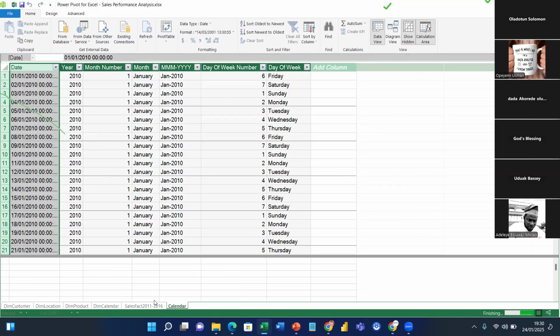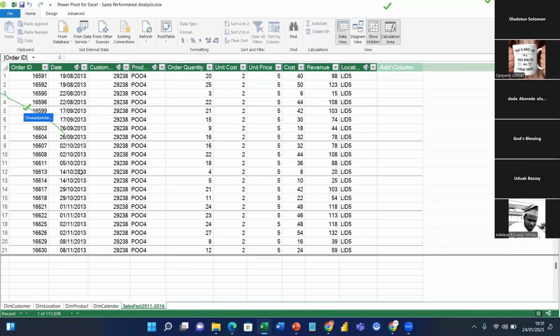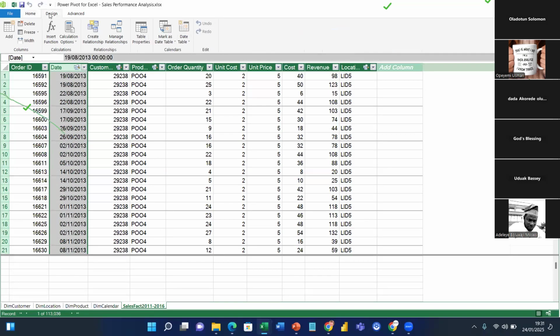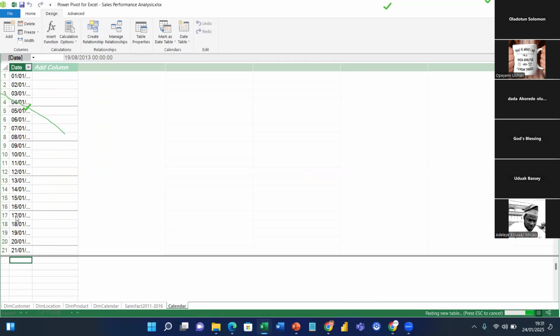We are assuming that we did not bring in a date dimension table. Select the sales fact table that contains the date. So here in the date column, select the column for date. Once you've done that, click on your design tab. Then here in the calendars group, you'll see the option for date table. Click on the drop down button and you see new. Select new. When I select new, it's going to generate a new table that contains dates for us.